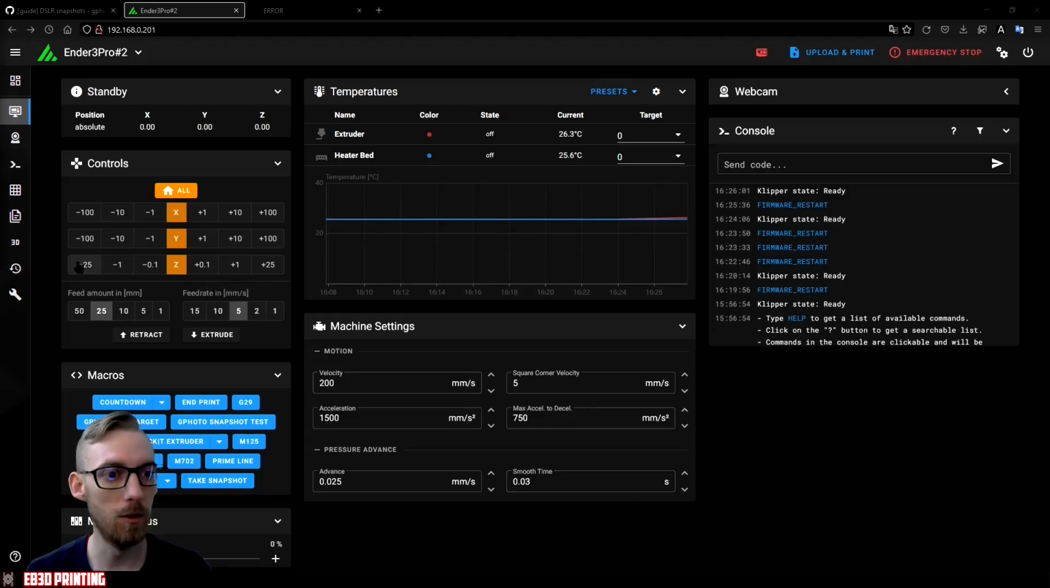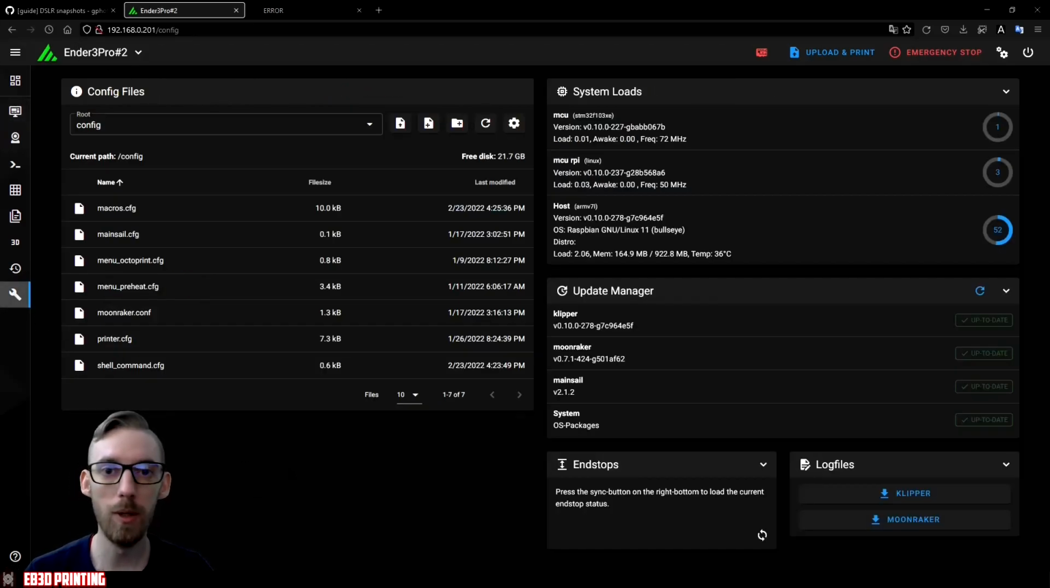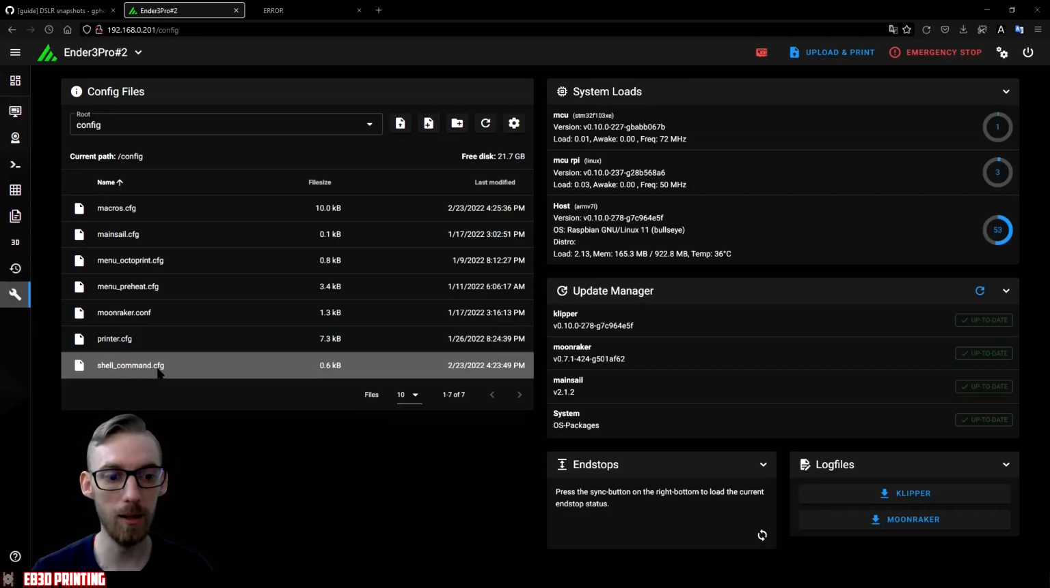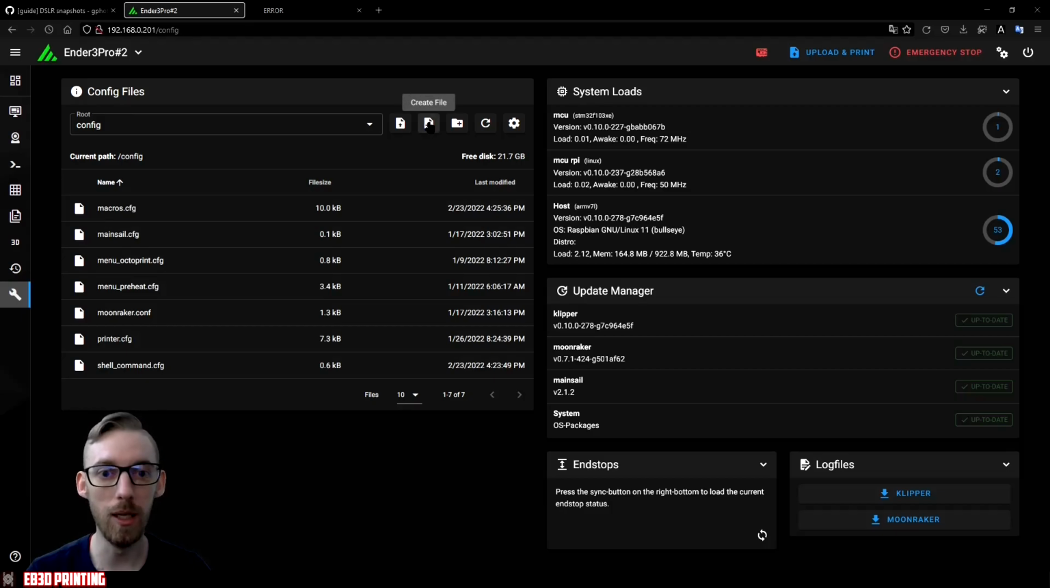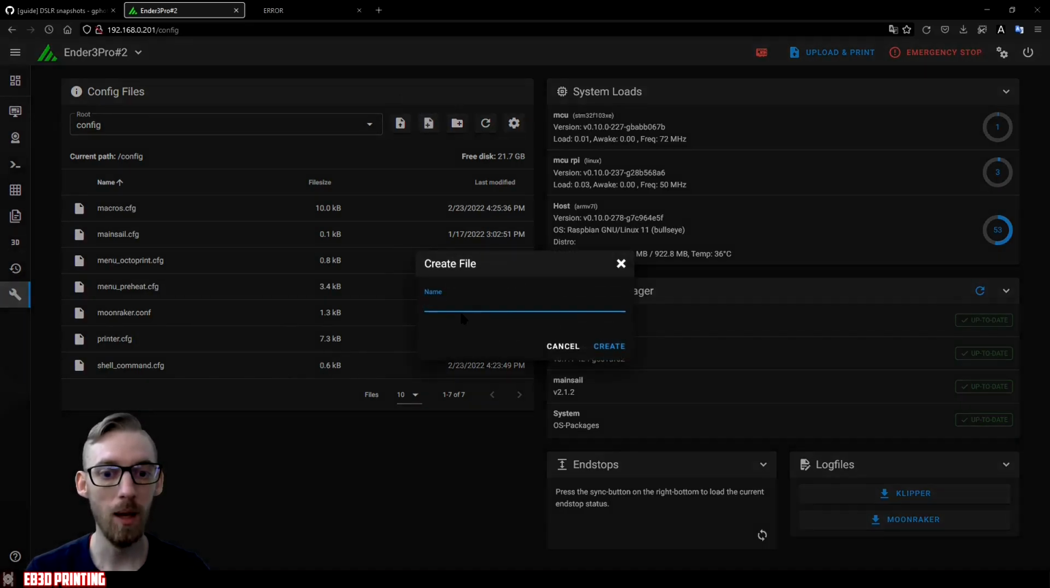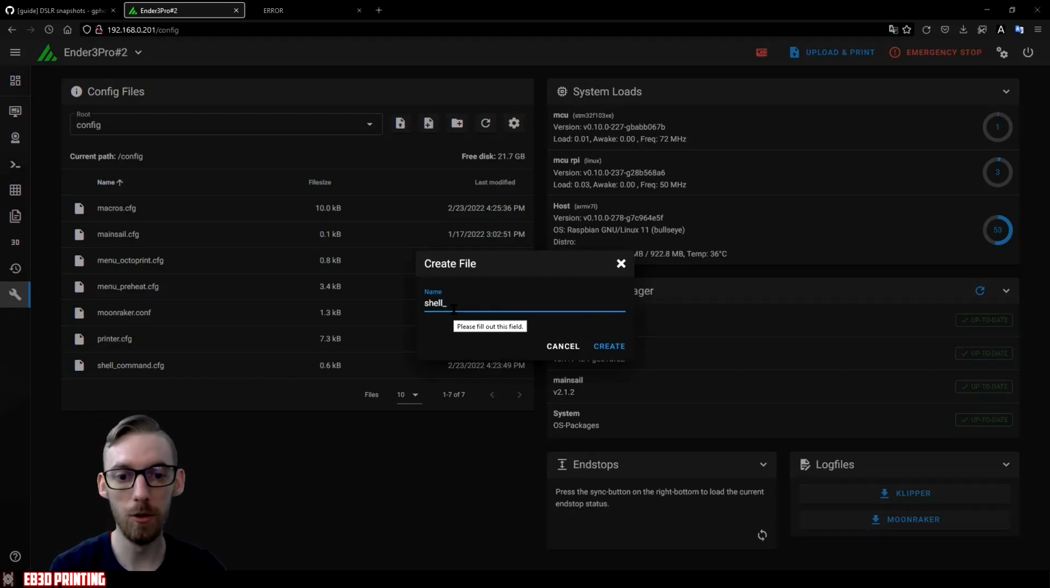Now that we're in Mainsail on our printer that we're going to set up the time lapse on, we're going to go down to the configuration files. You should have a shell_command config file. If you do not have a shell command config file set up, you can easily just create a file, type in the name shell_command.cfg and create a new file that way.